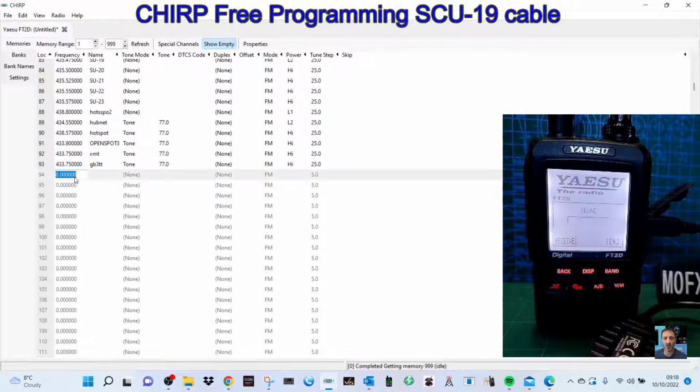Double click. 438.575 is my hotspot. We'll call it hotspot. No tone required for a hotspot. It's on FM, and we'll send that to the radio, and when the radio gets a digital signal, it will just switch.